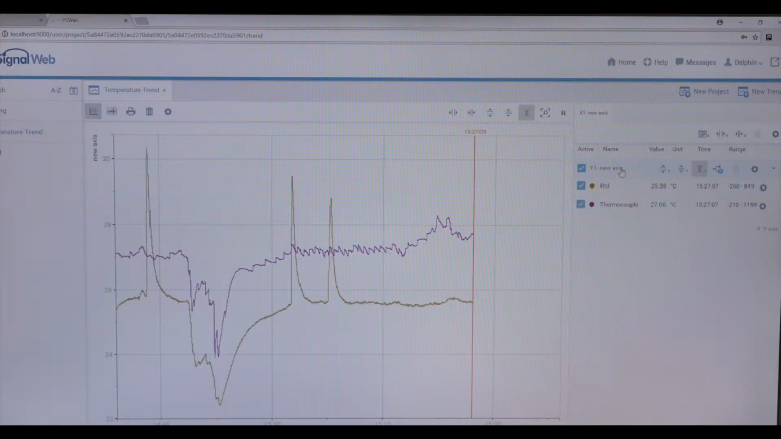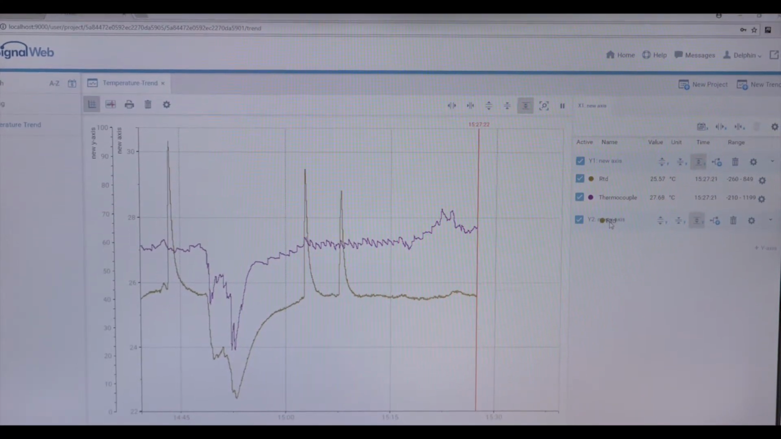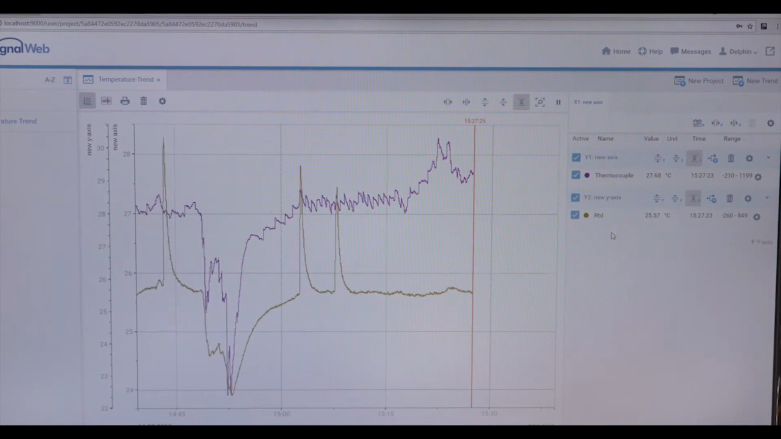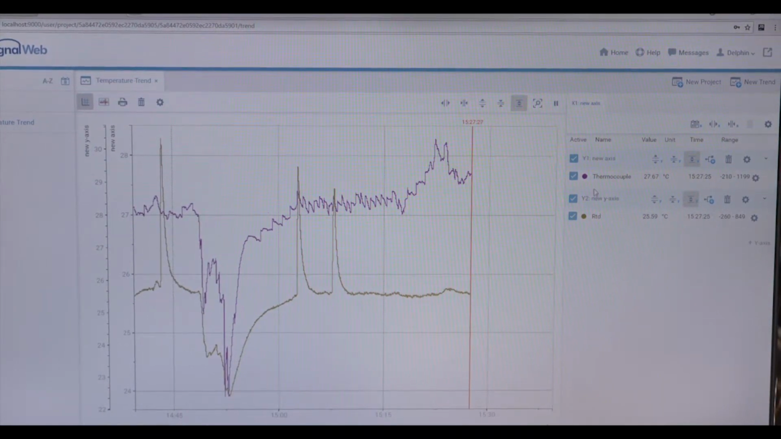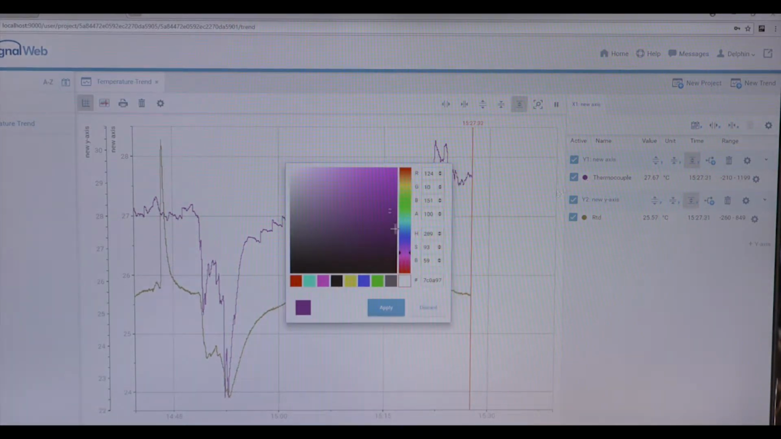The project is instantly created and we are instantly provided with live data coming from the Loggito logger sensors. By default, ProfiSignal Web has created a default y-axis, but we actually can go ahead and add another y-axis, and maybe we want to move the RTD channel to another y-axis. We can do this by dragging and dropping it there. We also could go ahead and just change the colors of the according channels. Let's make the thermocouple red and the RTD green.